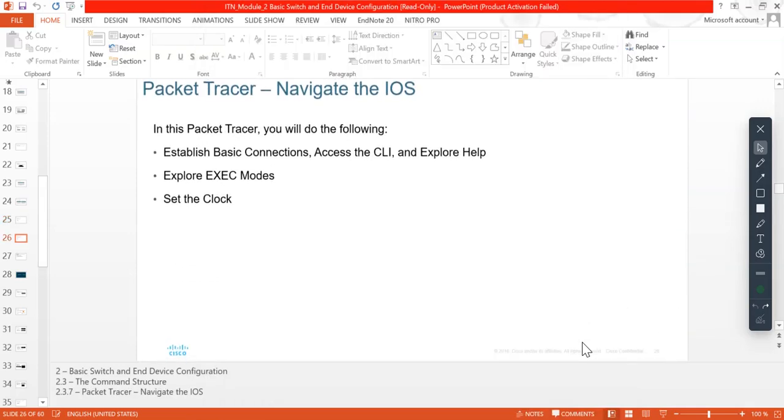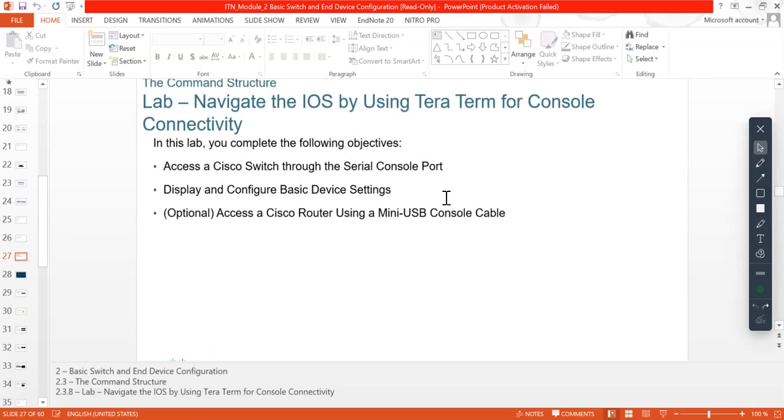Navigate this, establish connected access control list, explorer, headed, and then yeah.